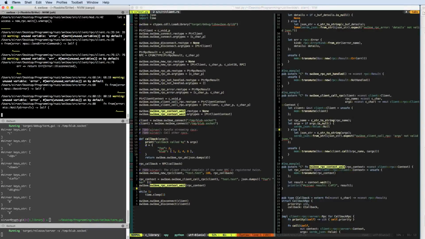Compile errors, compile errors. No compile errors? No, that's unlikely.